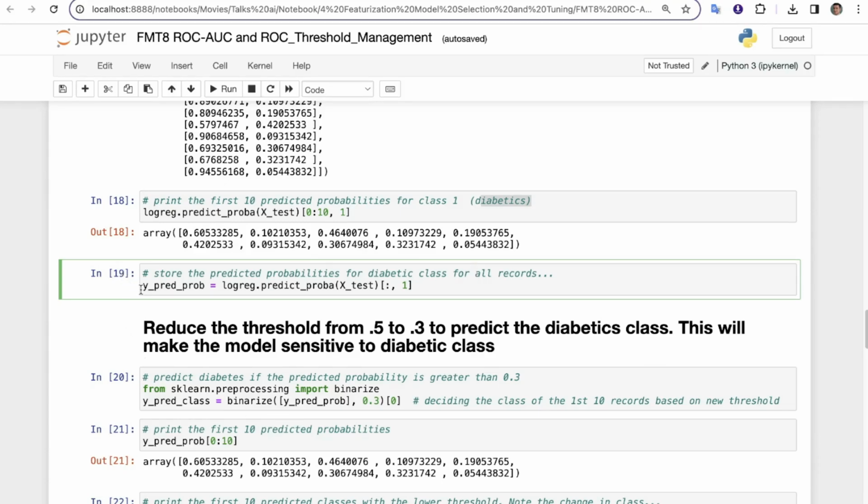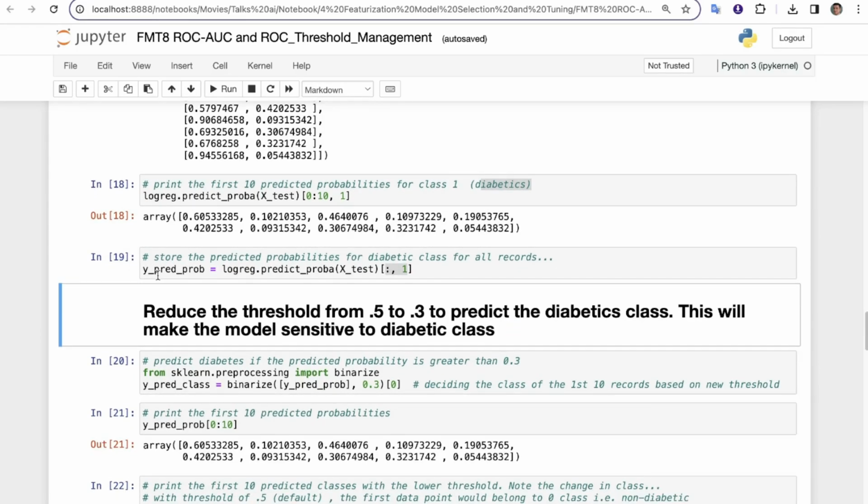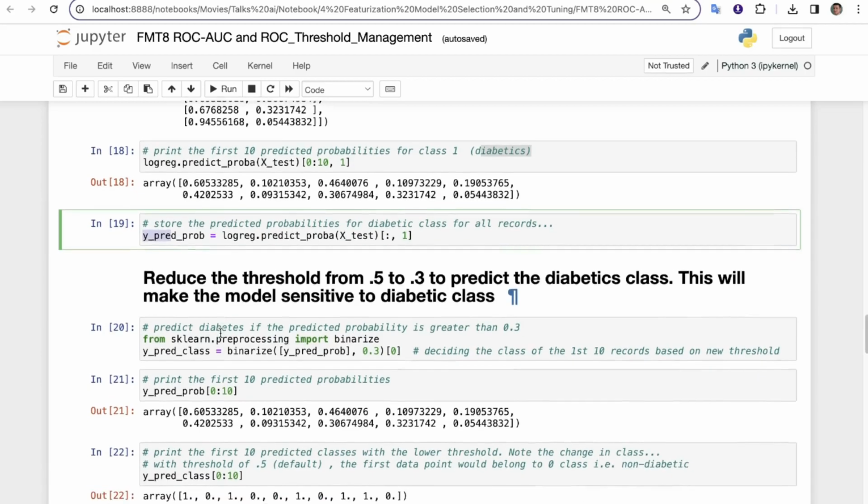So how will we get that? So y_predict_prob = logreg.predict_proba(X_test), right? So we are getting it for all records, right? So definitely if you print this y_predict_prob, you will get that.